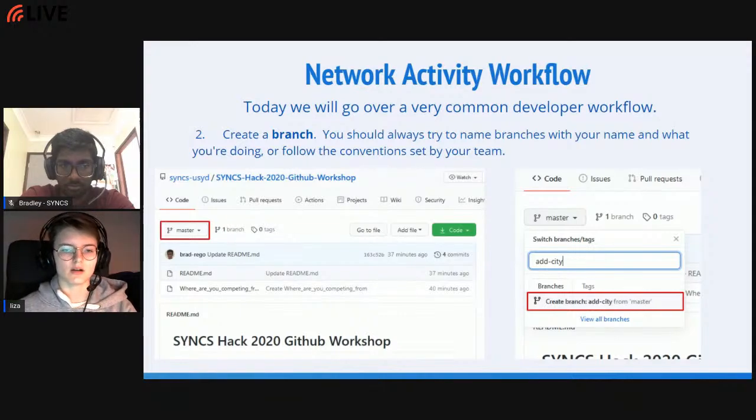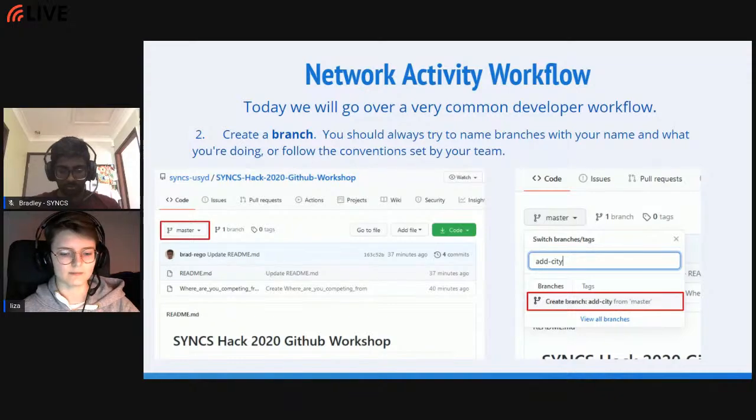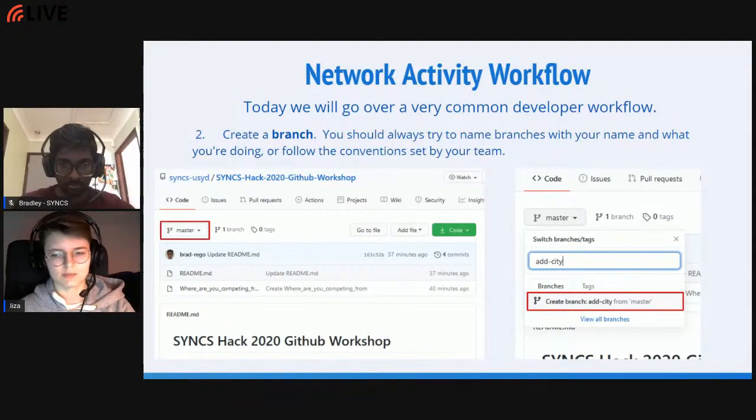Then on the left-hand side, you can see master. By clicking on this button, it will show you all the branches you currently have active, and you can just type in a name of a branch. If this branch doesn't exist, it will give you an option to create one. So that's what we're doing here. I want to add my city to the text file, so I just create a new branch, add city, click create branch, and that creates a new branch for me.